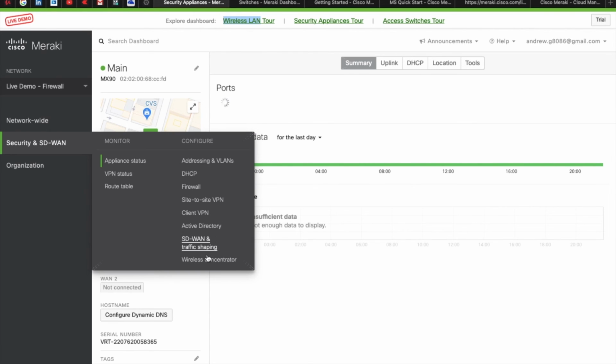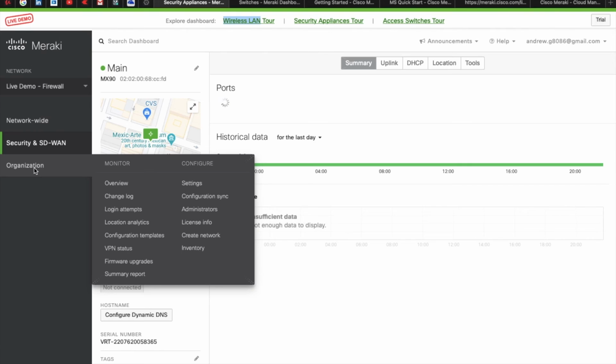And you have some wireless concentrator configuration. This we will check in our wireless videos. Then you have organization, where you have options related to admin. You have all these monitoring options here. You can do a summary report. You can check if there is any firmware upgrade, or the previous firmware upgrade history. And one more option I wanted to tell you about here is the firmware upgrade.